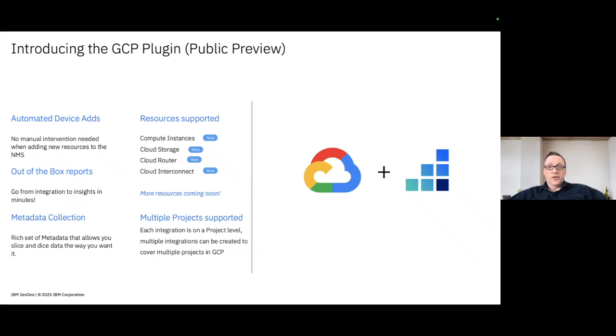The solution itself is really easy to deploy, and we're able to go out and collect data from the GCP environment. We're supporting initially compute instances, cloud storage, cloud router, and cloud interconnect, and related metrics for those. Also, we're bringing in a rich set of metadata so that you get needed context when you're looking at cloud environments, so that you're able to really make good use of the data. And with our metadata, you can do things like auto grouping of assets and components based upon metadata values. So it's really neat.